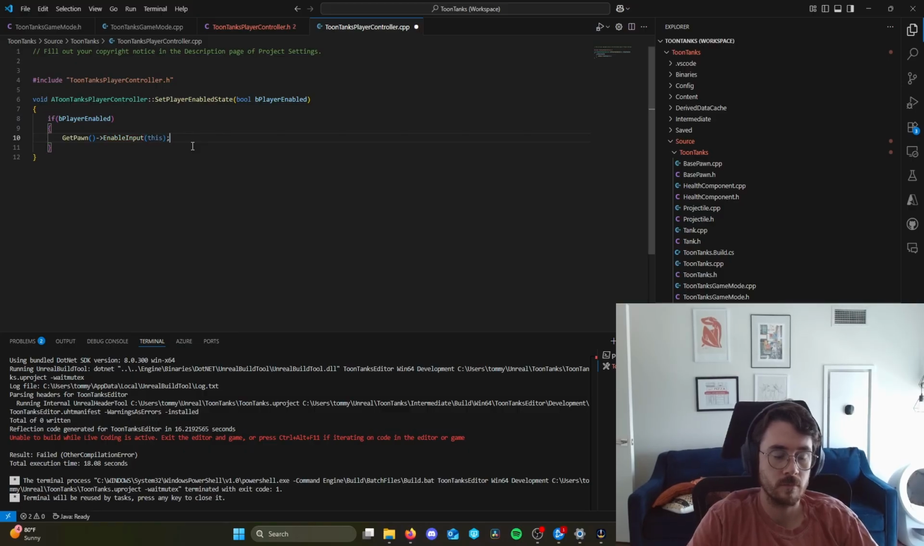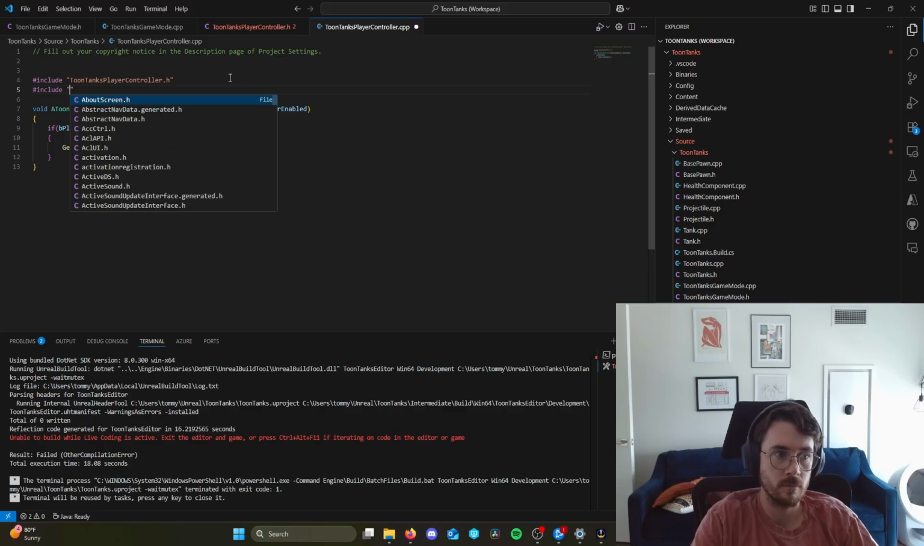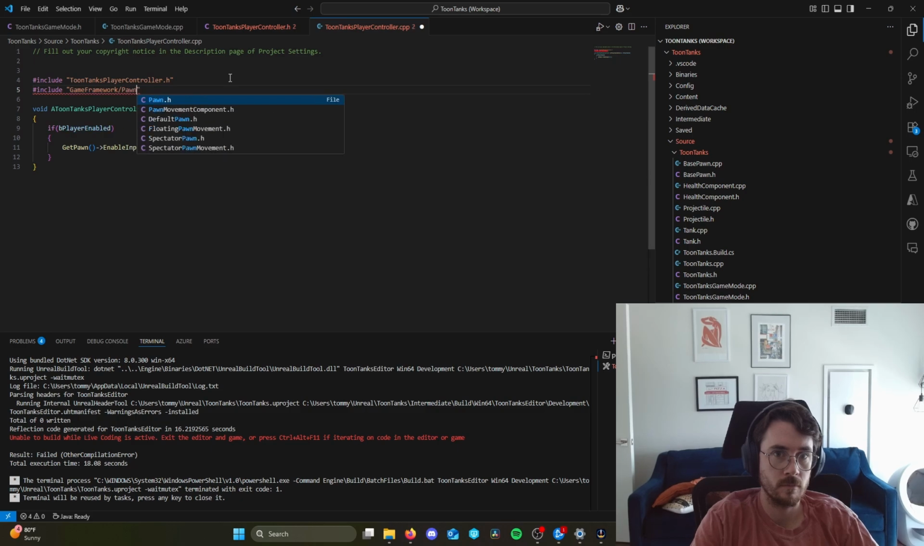Now I'm getting the red squiggles because we need to include that pawn class type. And we can easily see the include for the pawn by either going to the Unreal Engine documentation for a pawn, or we could simply go to our base pawn class, which inherits from a pawn. And because it inherits from a pawn, we've seen that it needs to include the pawn header there, so I can copy that include. It's GameFramework/Pawn.h. So back in ToonTanksPlayerController, I can paste that include here at the top to get rid of those red squiggles.